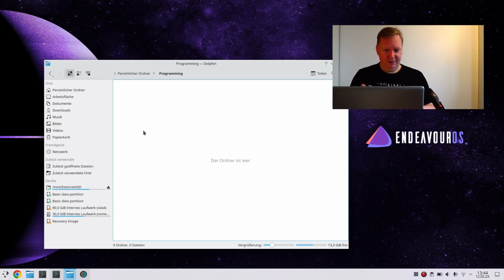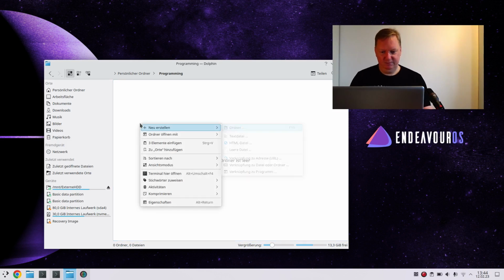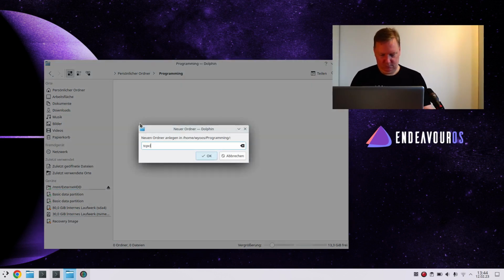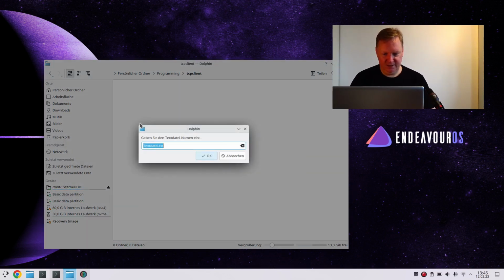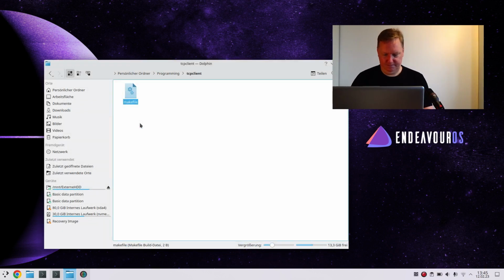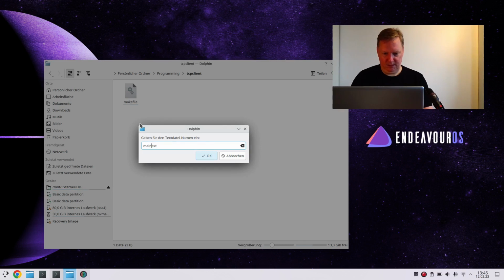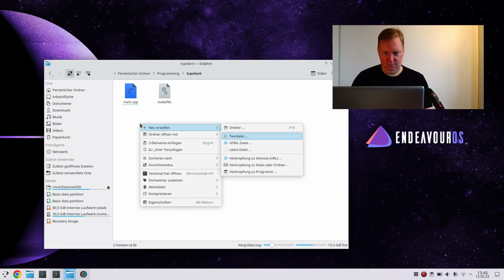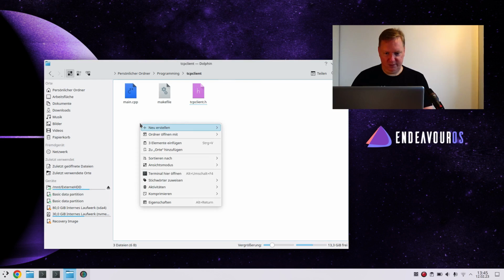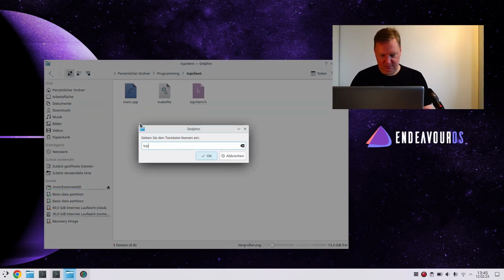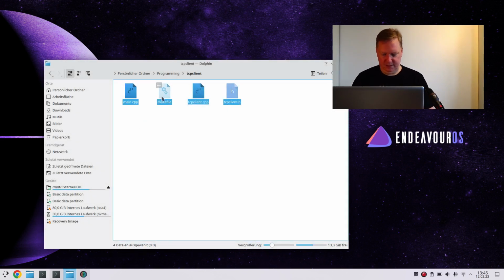Okay, as usual I will start with an empty directory. And in here I will create 4 files: a makefile, a main.cpp, a TCP client header file, and a TCP client CPP file. Okay.